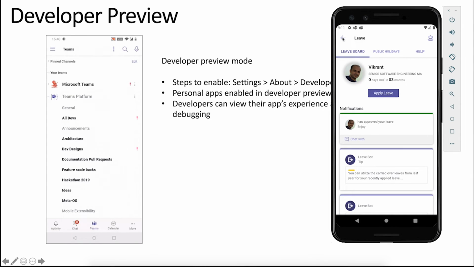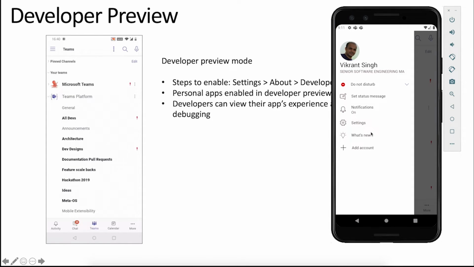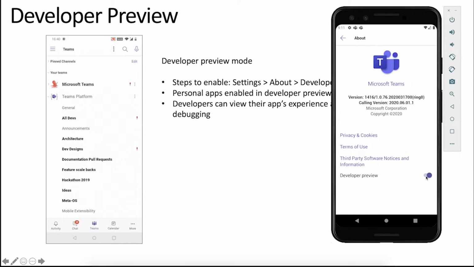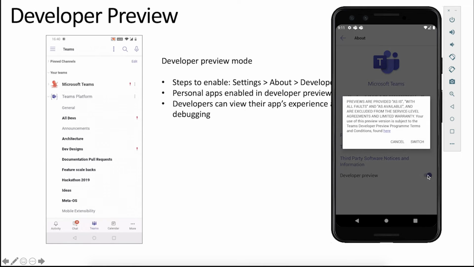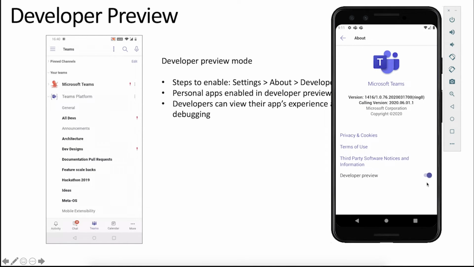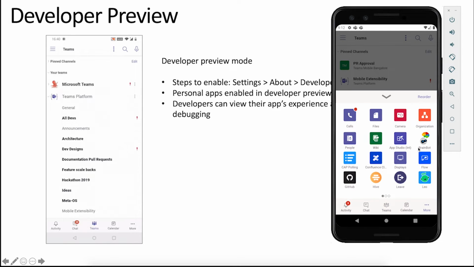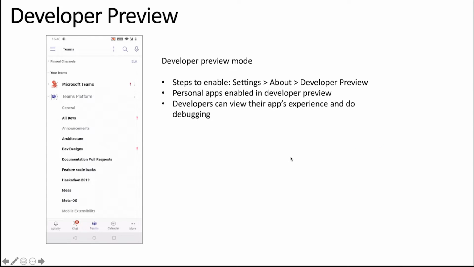For example, if I go back here, I go to my settings page from my hamburger icon, I go to the about page, and there is an option for dev preview, which can be on or off, right? By default it's switched off, and you need to go ahead and enable the dev preview to make it on. Once you enable the dev preview, all of your test or side-loaded applications, whatever you have uploaded, will be visible on the client, and you can pretty much go ahead and use those and play around with those too, right? So that's how the dev preview works, and that will also open the door for you to start debugging your application, whichever you have built, right?